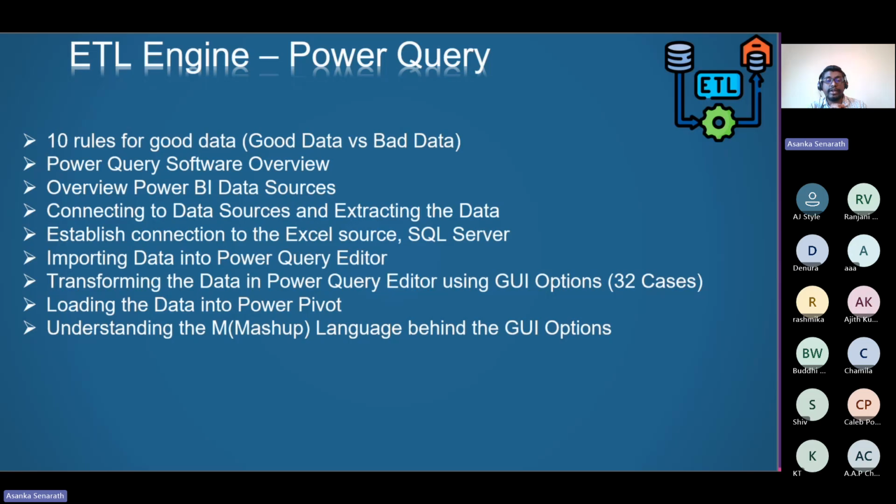What are the 10 rules for good data? Before you turn bad data into good data, you should know the difference between bad data and good data. Otherwise you can't just say, I want to remove this column, I need to append this data, I need to do a data merge, I need to do data joins. Before you do anything else, you should learn the good and bad of data.